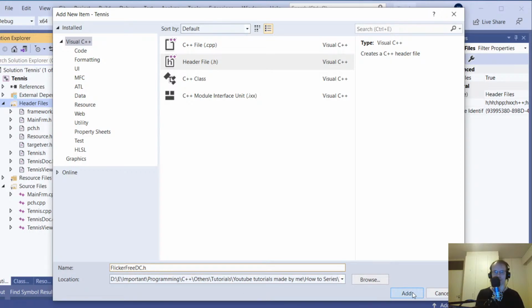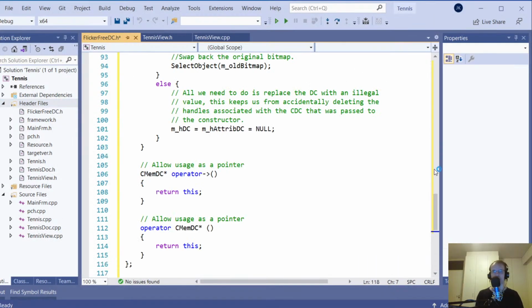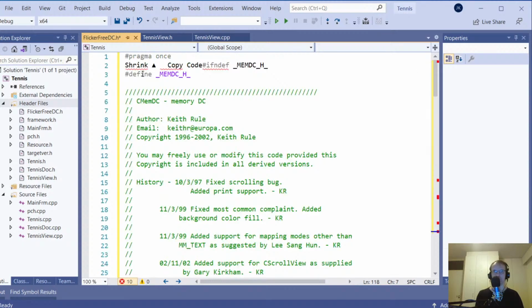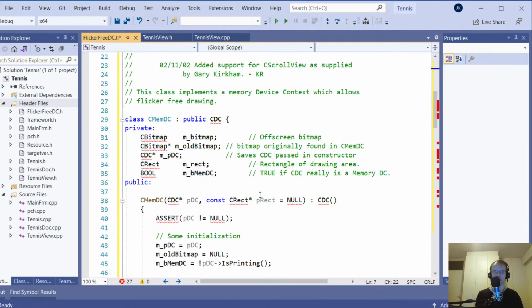I don't know how to call it, but it's very long. So let's put it there. So I'm gonna just paste that code here. Like that. So thanks to this author, thank you very much. Thank you for creating this code.